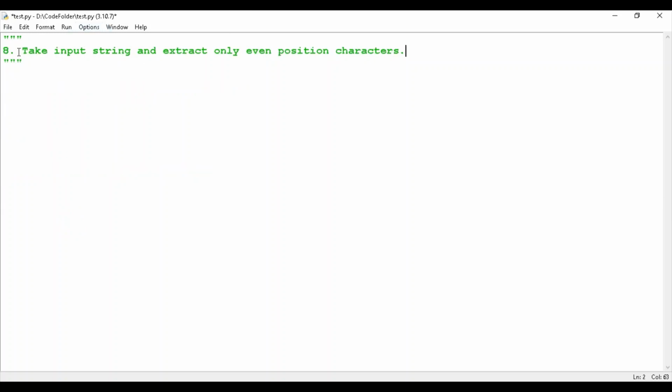So now next question is take input string and extract only even position characters. So here also we have to use concept of loop, and as we know that string we can do indexing, means based on the index we can extract the characters. So that concept indexing we have to use, then loop concept we have to use, and then range also we can use. You can have your own different logic also, but I am using one logic, so that will include loops, range function and indexing.